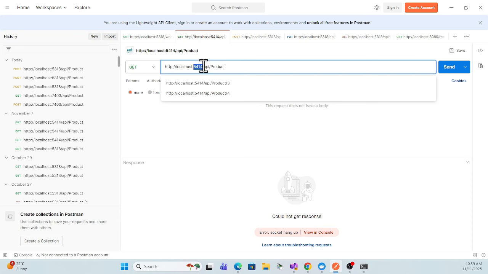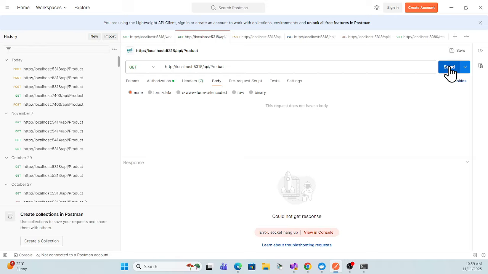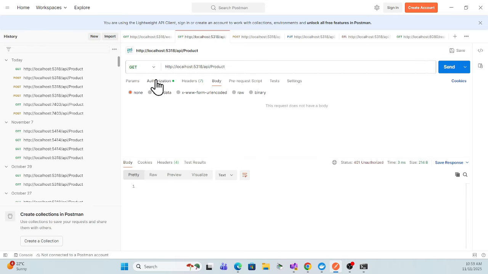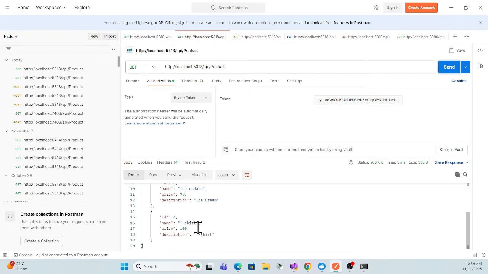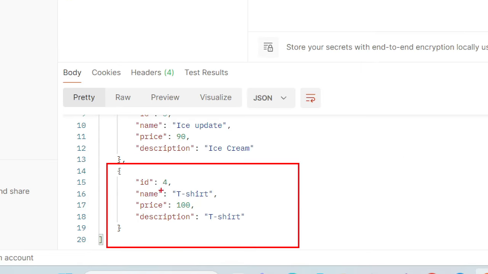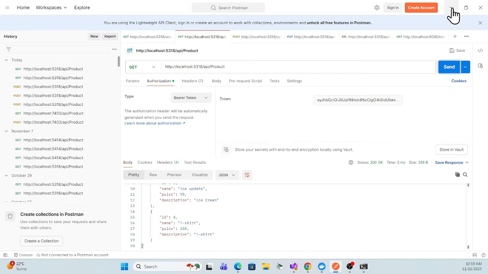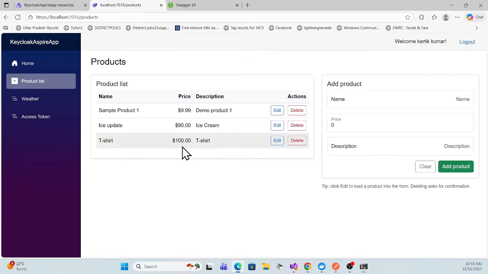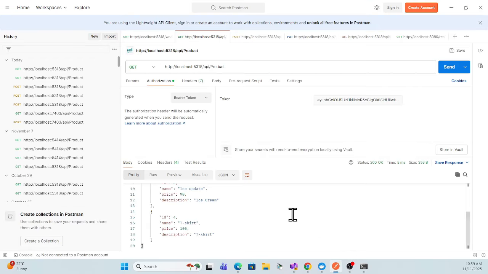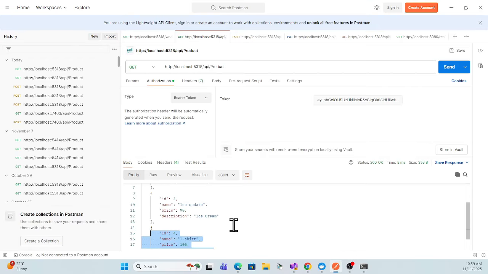So I think it's 5318, let me change to 5318. This also won't allow you because you are not passing the token. Let me pass the valid token and send again, and you are able to see that the new item is available over here. The same item you can also check in your application. If you go here to the product list, yeah, this is the new t-shirt which we just created. Yeah, t-shirt only.